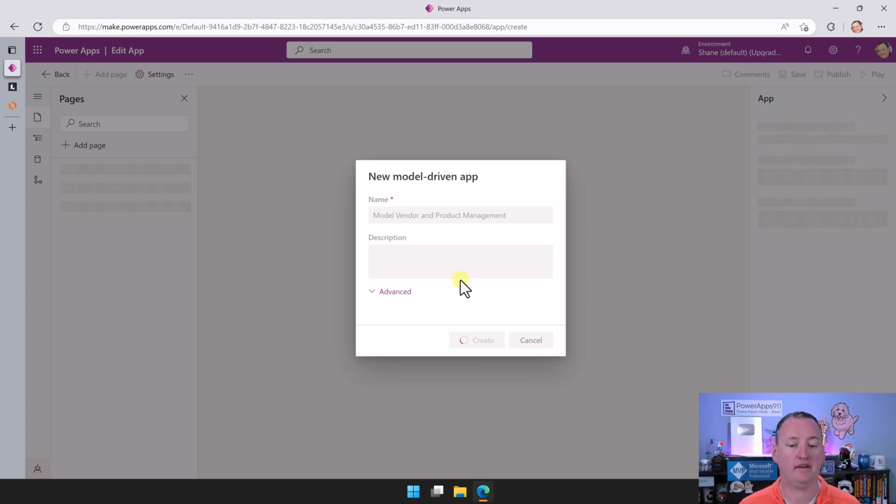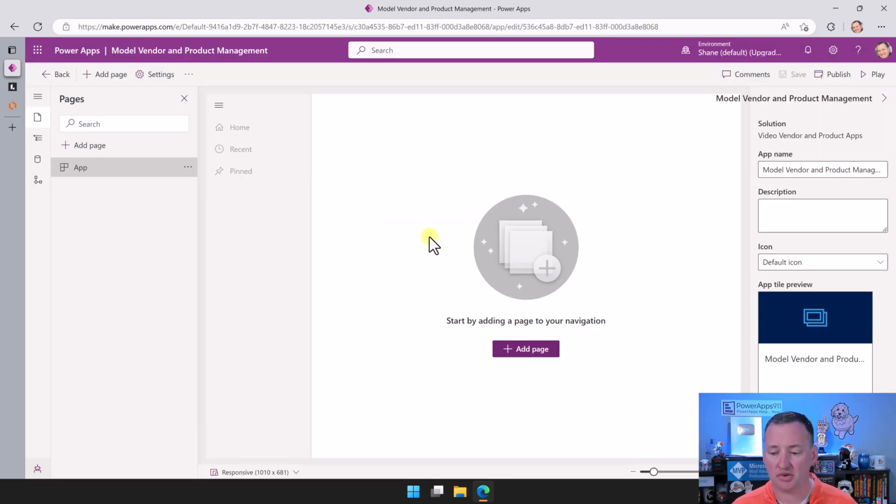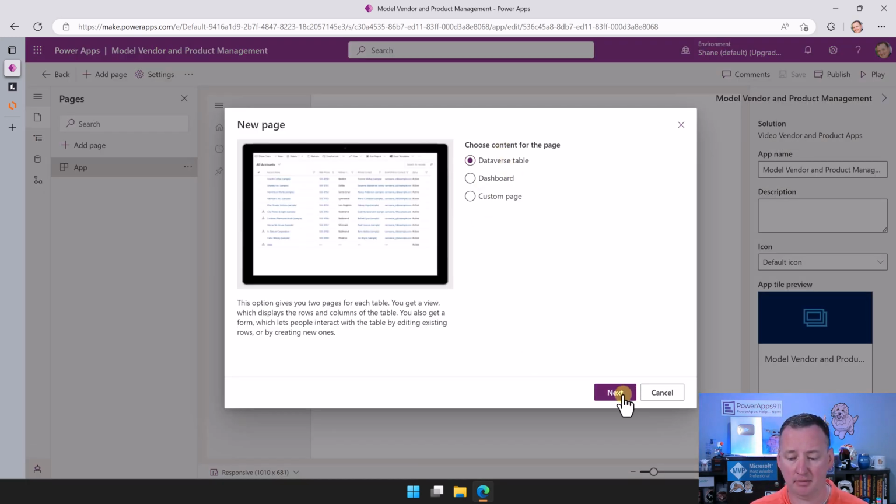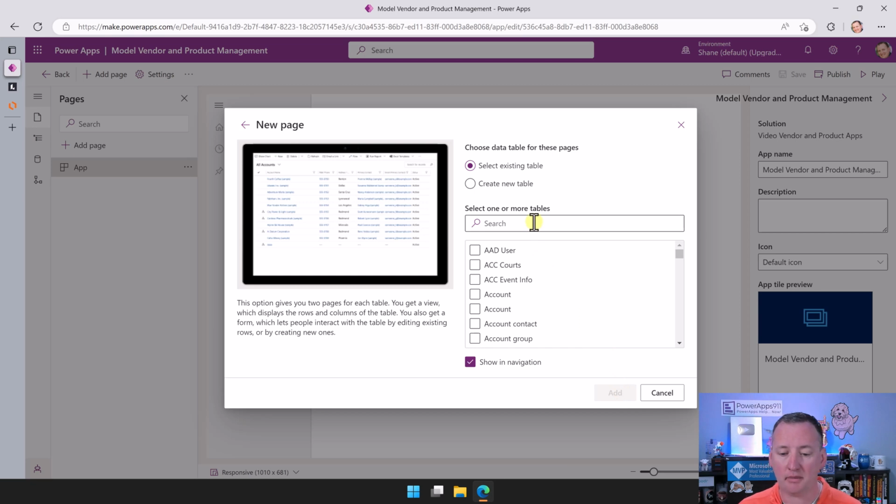But we're then going to have to update. Okay, so this drops you into their studio. All you really need to do is hit this big purple button here, say add page, Dataverse table, next. What tables do we want to add? We want to add product.